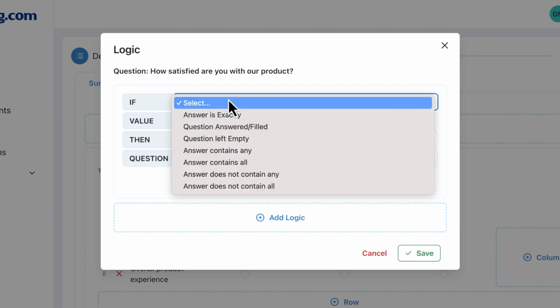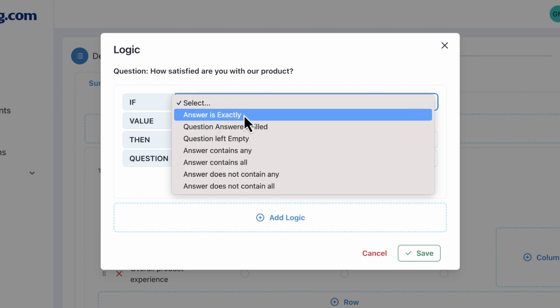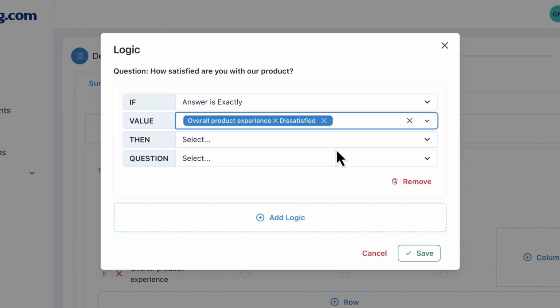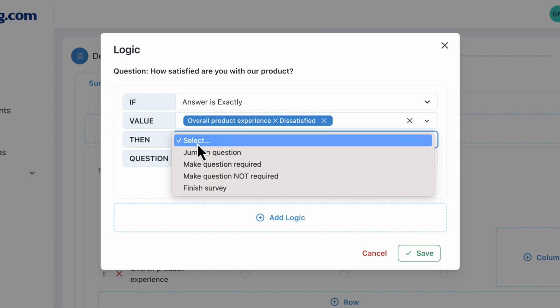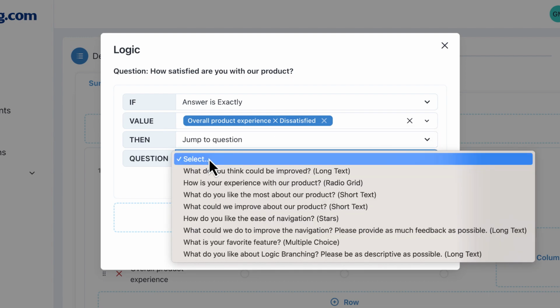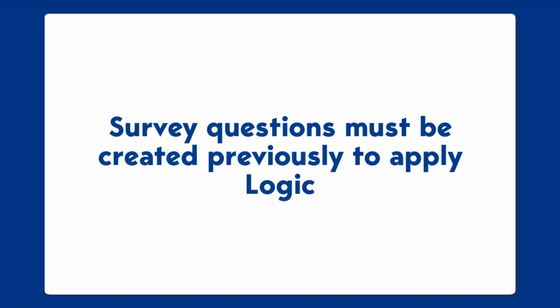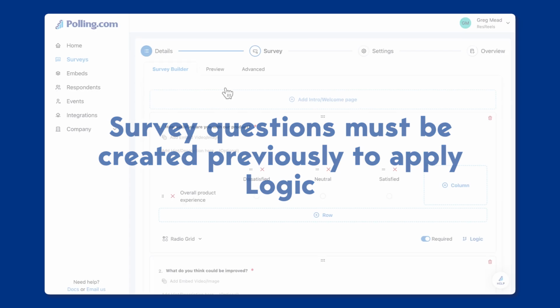Simply select a condition, like if answer is exactly, then choose dissatisfied. Then direct respondents to another relevant question. This keeps the survey focused and engaging. Something to note: you'll need to have the survey questions already created in order to apply logic branching.